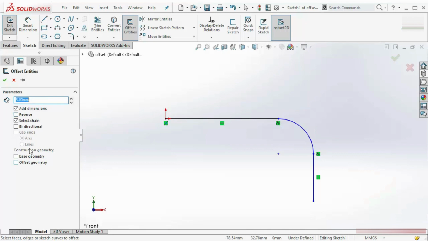Then there are lots of options available. Only 2 are selected. First option is add dimension. When I create any offset, it will create dimension automatically. So later if I want to change the offset dimension, I can change it. So definitely I want to put this. Another option selected is select chain. If I select one line, it will select this full chain. So if I select this line, it will select whole lines. Sometimes I want this. This is the preview that is showing. I will make it 10.